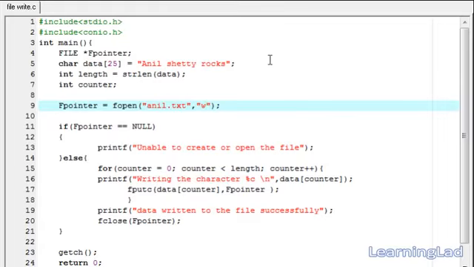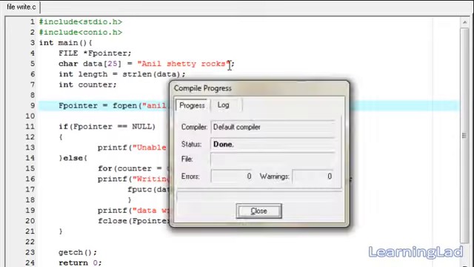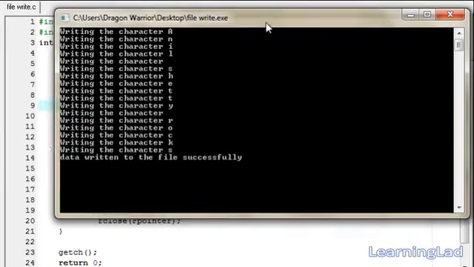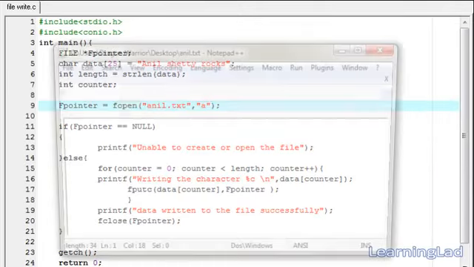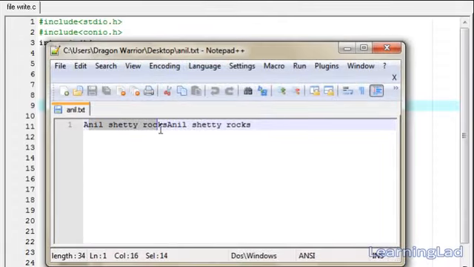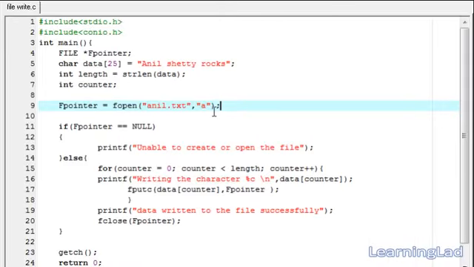Now we're gonna make this mode A. That means we are opening this anil.txt in append mode. So whatever we write now to that file will be appended to that file. We're gonna say the same thing, Anil Shetty rocks, save it, compile it and run it. It says that data written to the file successfully. We're gonna close it and I'm gonna open up anil.txt. As you can see here, Anil Shetty rocks, which is from our previous run, and now it has Anil Shetty rocks again. Because we are using the mode A, our contents are concatenated to the contents of the file.